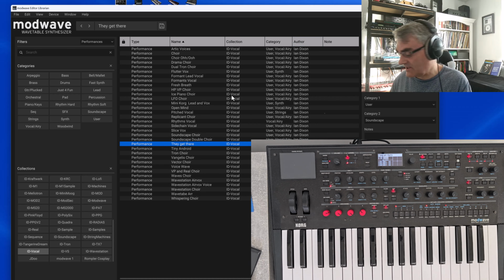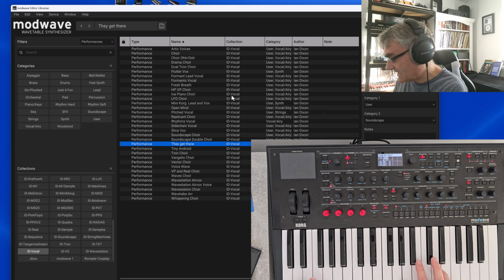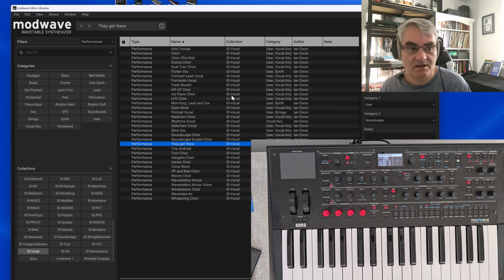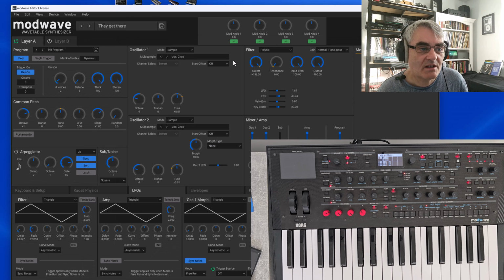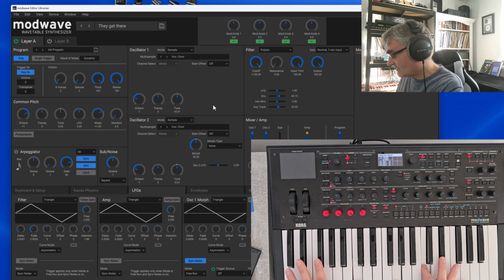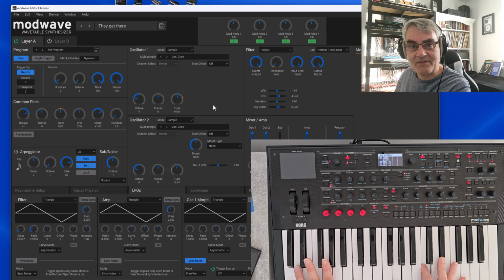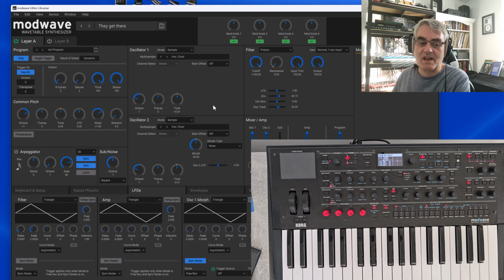This is what I wanted to demonstrate at the beginning. This is called They Get There, and it's because they're all out of tune, and then they get there. And that's just using envelopes on the tunings, but it's got a nice eerie effect as they start off out of tune and end up in tune.